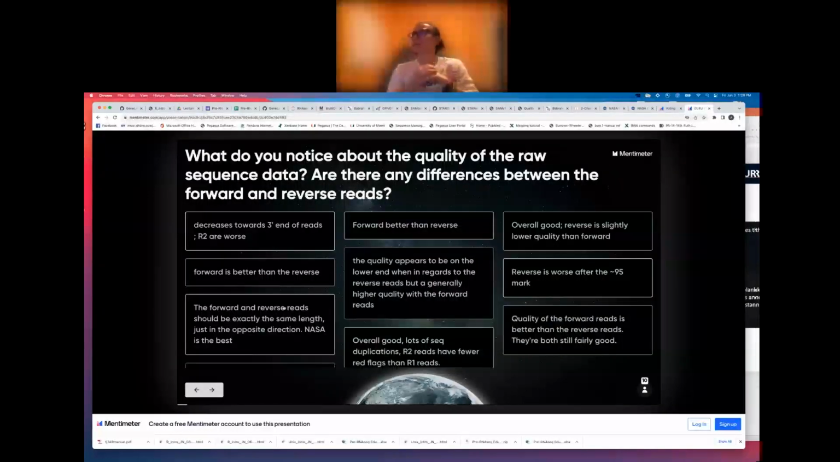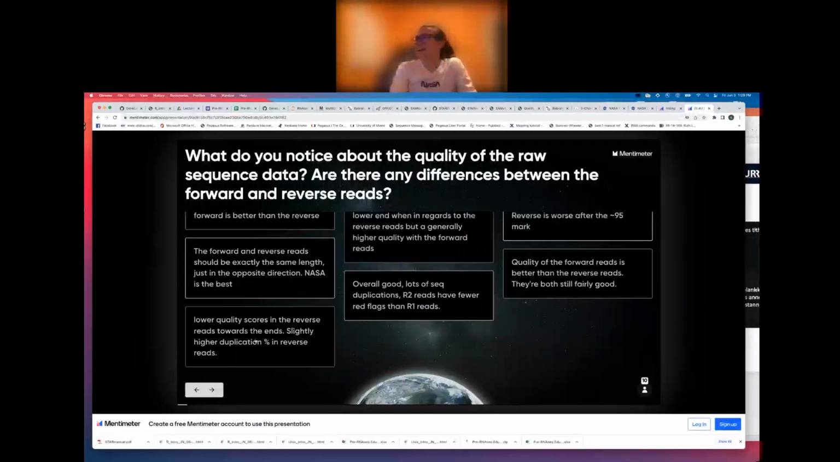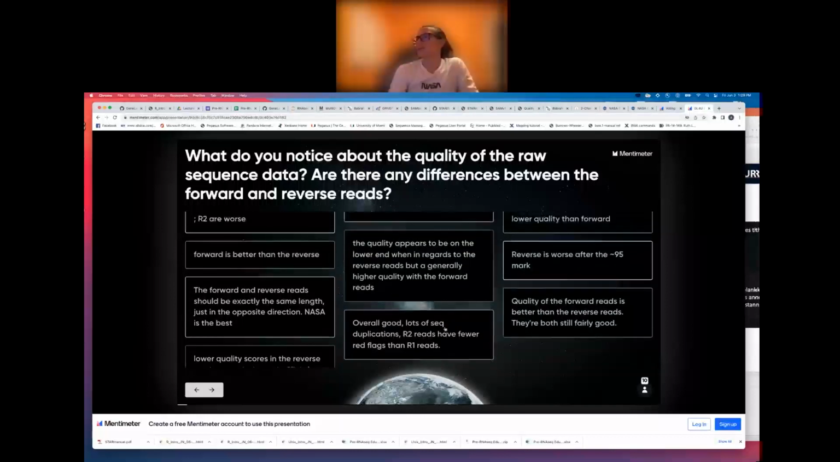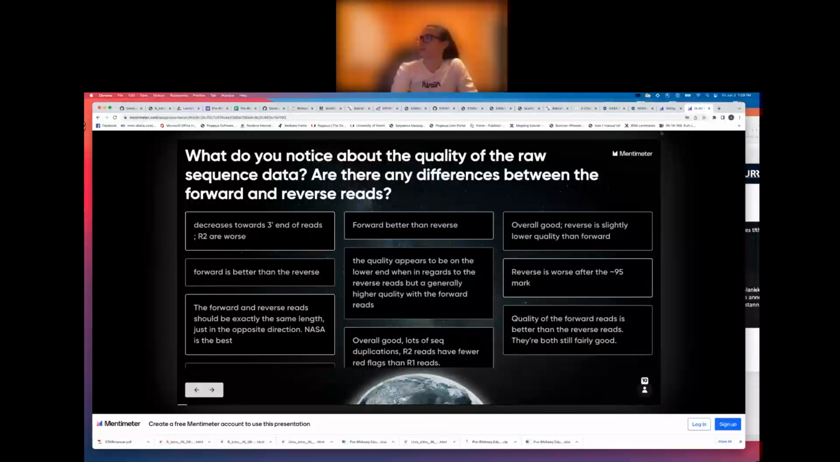Okay, so we got a decrease towards the 3' end of the reads. R2 are worse, forward better than reverse, overall good. Reverse is slightly lower quality than forward. Quality appears to be on the lower end with regard to the reverse reads, but generally higher quality with forward reads. Reverse is worse after around the 95 mark. Forward and reverse reads should be exactly the same length, just in the opposite direction. That's true. Lower quality scores in the reverse reads towards the end, slightly higher duplication percentage in the reverse reads. Interesting. Overall, good, lots of sequence duplications. R2 reads have fewer red flags than R1. Quality of the forward reads is better than the reverse reads. They're still both fairly good.